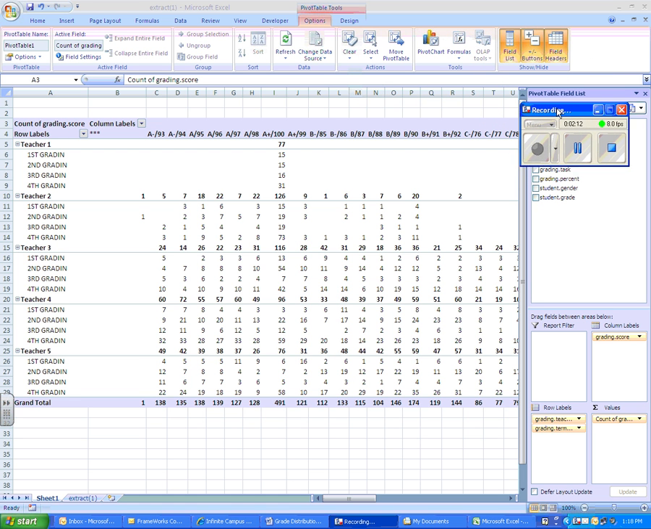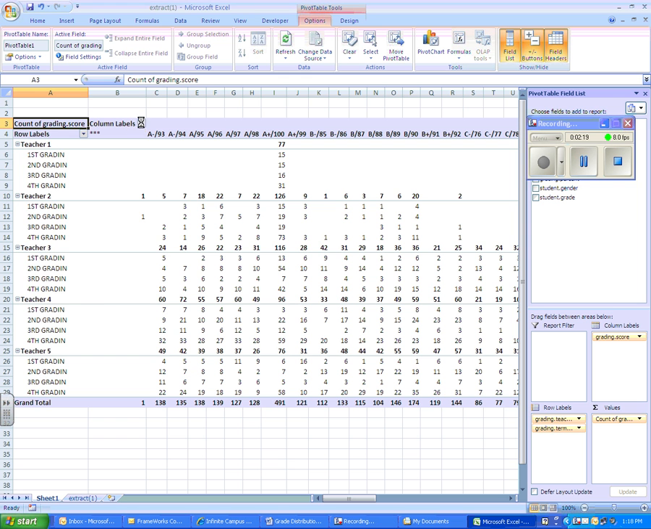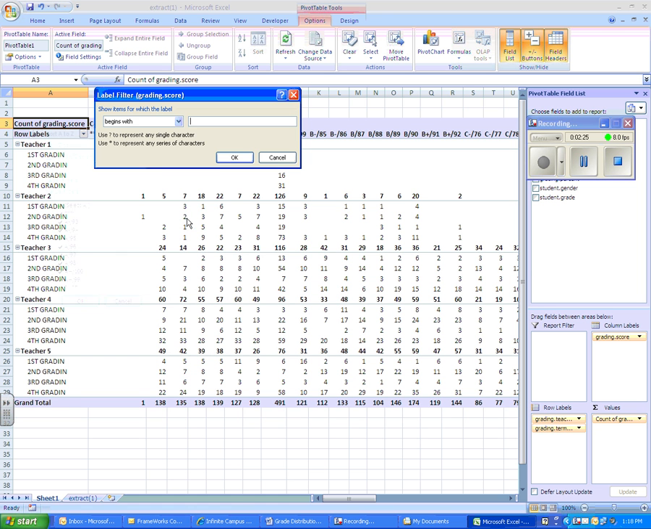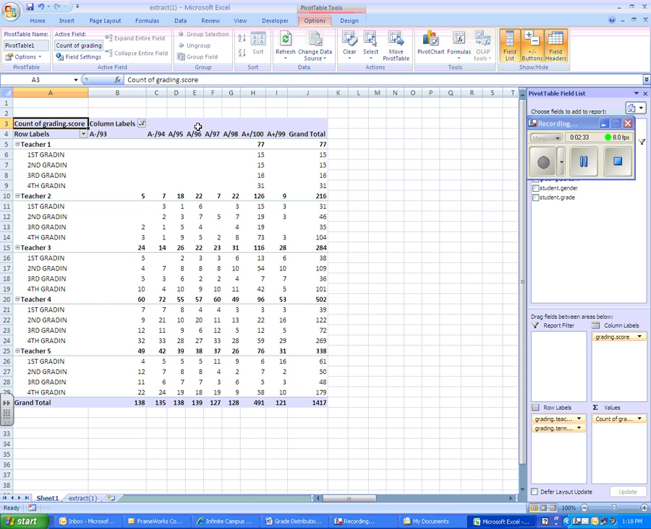So the next thing we're going to do is go up here to the little drop-down beside the column label. And we're going to choose label filters. And we're going to go to begins with, and we'll choose whatever grade we want to see. So if we want to see the A's, we can put an A in. If we want to see the B's, we'll do that as well. So I'm going to start with A and say OK.